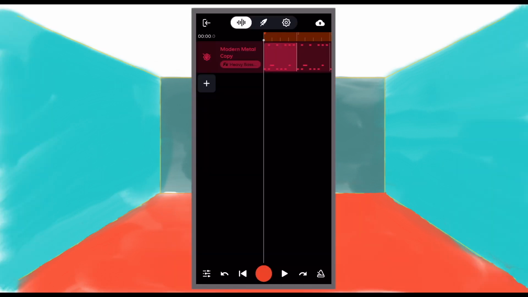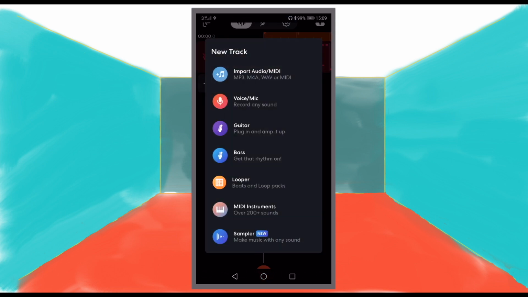First, we need to add a MIDI instrument track and a MIDI guitar sound. So first I'm going to click on the plus icon, which is just below the bottom track on this track mixer screen. Then I'm going to click on MIDI instruments.